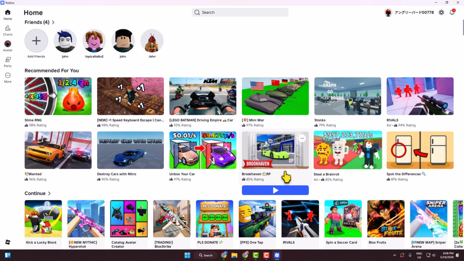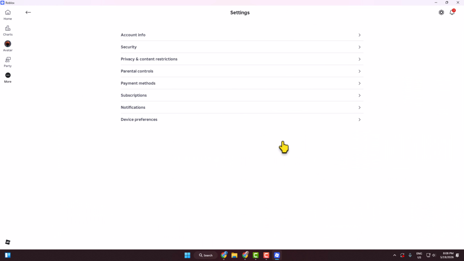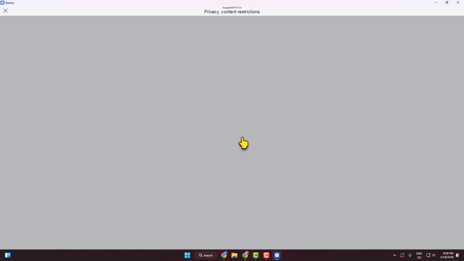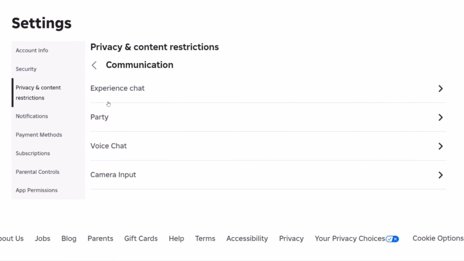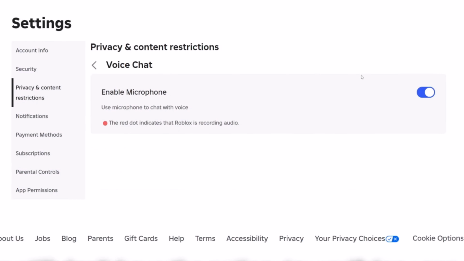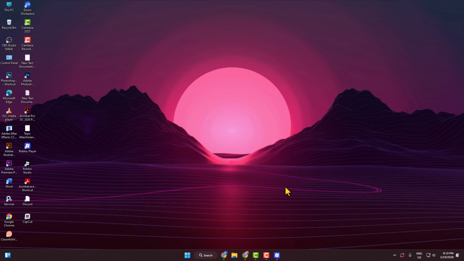So go to your Roblox and click on more and go to your Roblox settings. In settings, click on privacy and content restrictions and then click on communication. In here, click on voice chat. And now turn on enable microphone. After doing this, go ahead and restart your Roblox and check if your broken voice is solved or not.